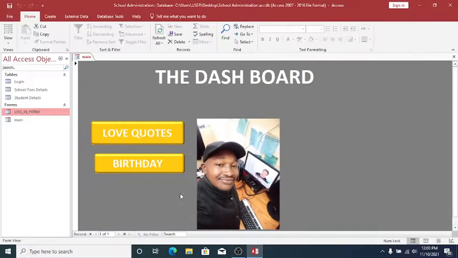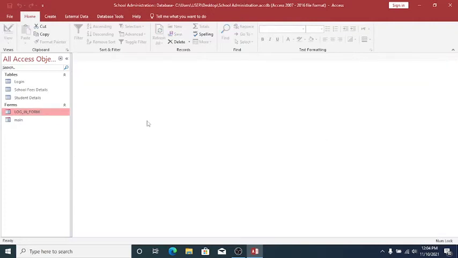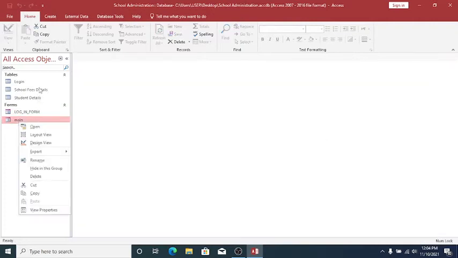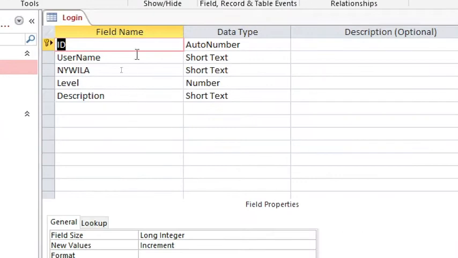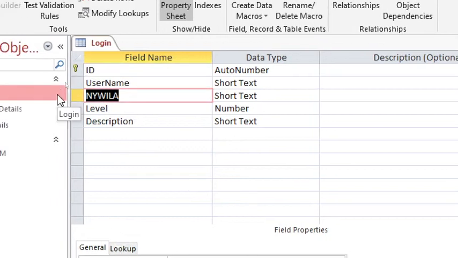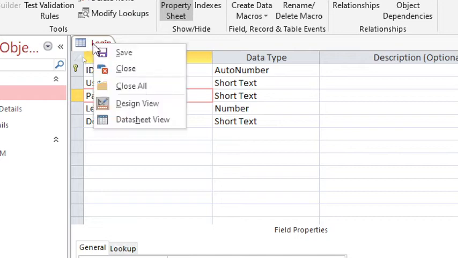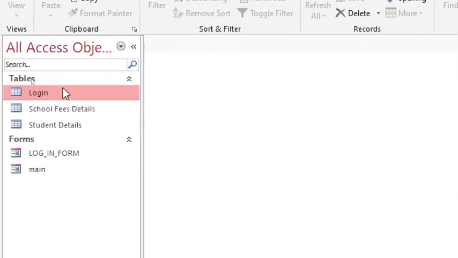Therefore, basically, what you need to do is first of all make sure you have your dashboard created. Then you go to a table and create a table with the following fields. You shall have the username, password, level, and description. And that is the table you need to have. That is the login table.